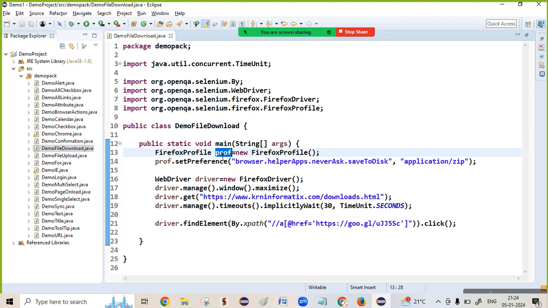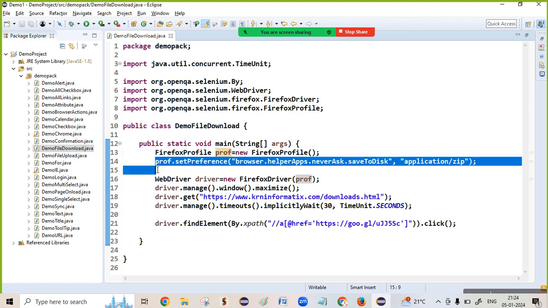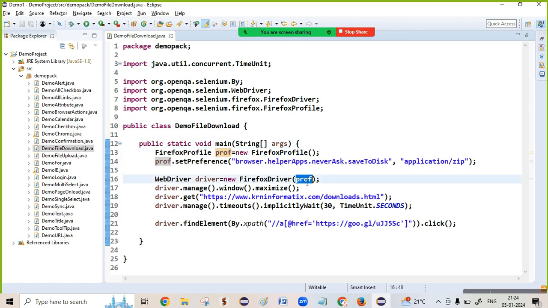Create a profile. Add all the settings to the profile, then provide the profile to the browser. See here, I am giving the zip file. I cannot give the zip file directly.